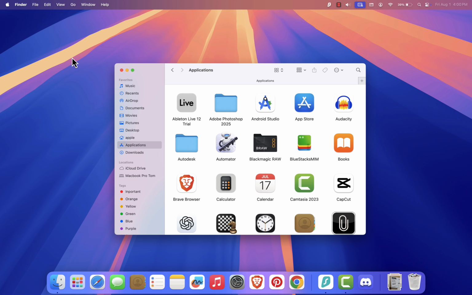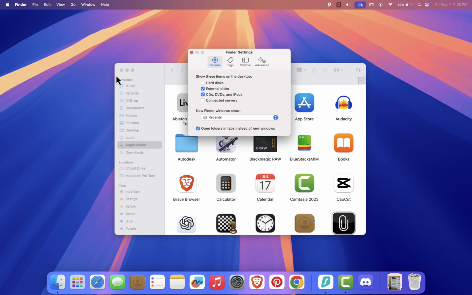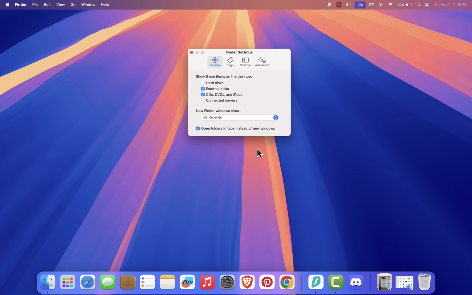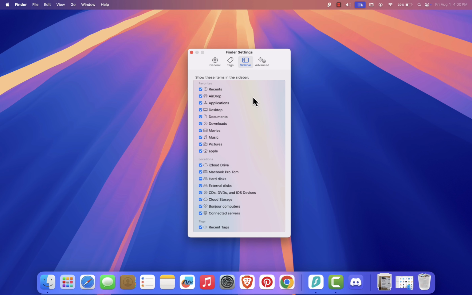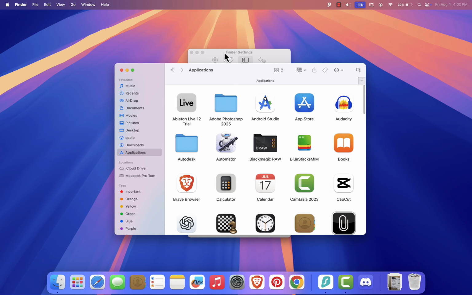Go to the top left of your screen, click on Finder, then select Settings, or Preferences on older macOS versions. In the window that appears, make sure Applications is checked under the Sidebar tab. Once checked, the Applications folder should appear instantly in the sidebar.